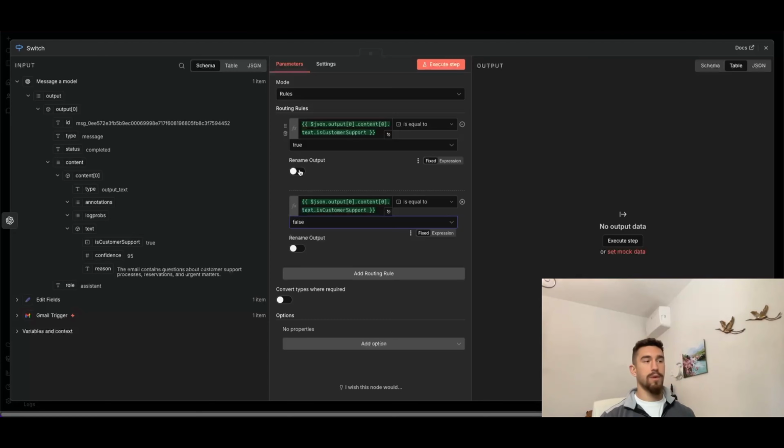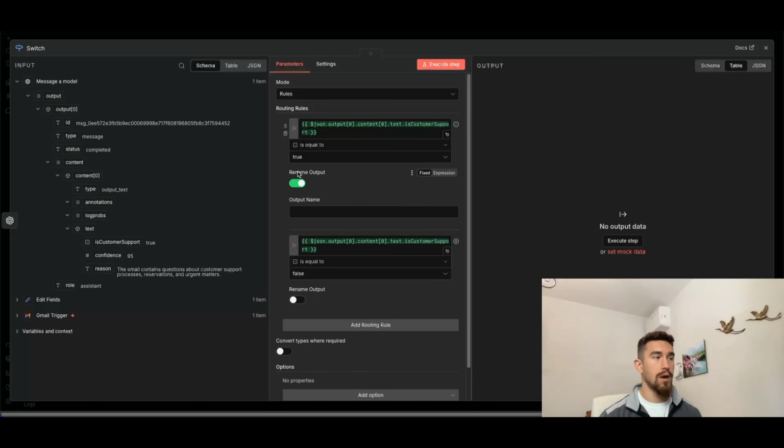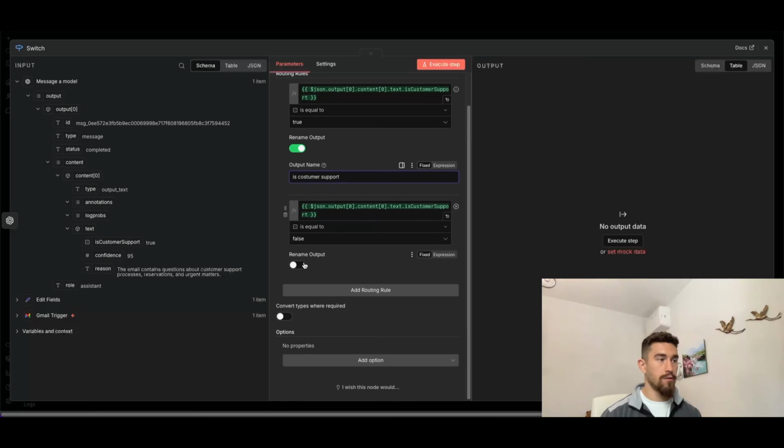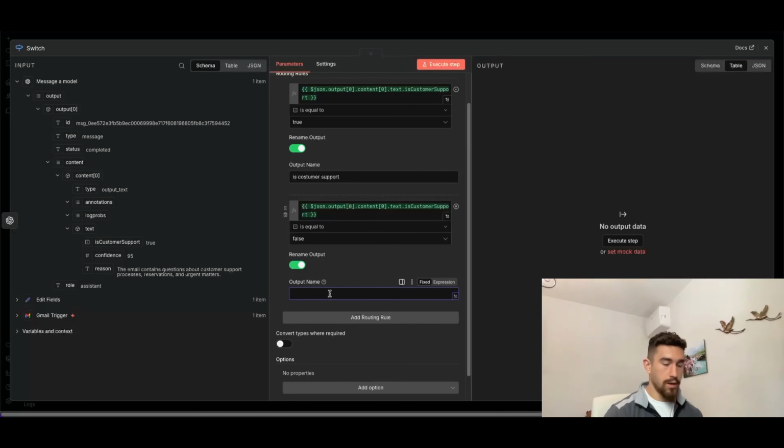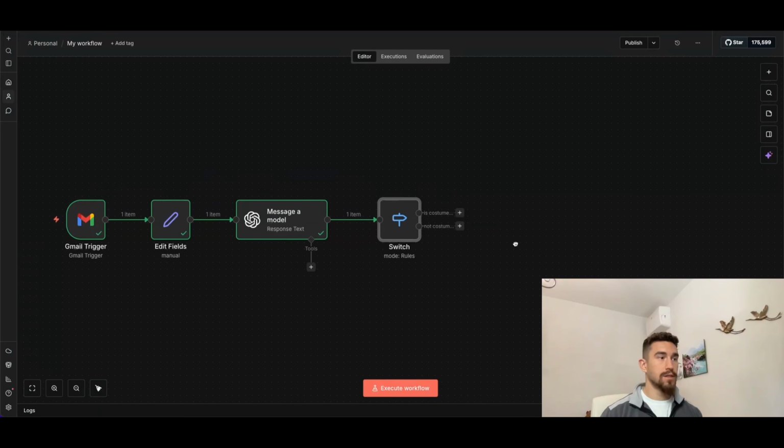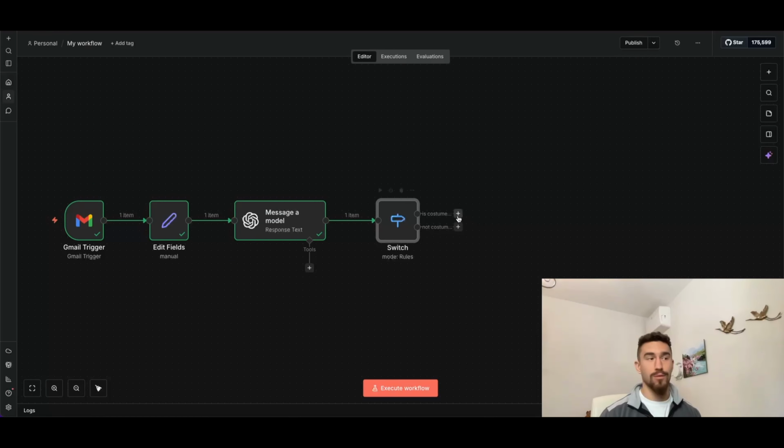Another quick tip here that you can use, it's really easy and nice. You can rename the output. In here I will rename it as is customer support, and I'll do the same thing for the second one, and I will say not customer support. So now we'll see what will happen if it is customer support.